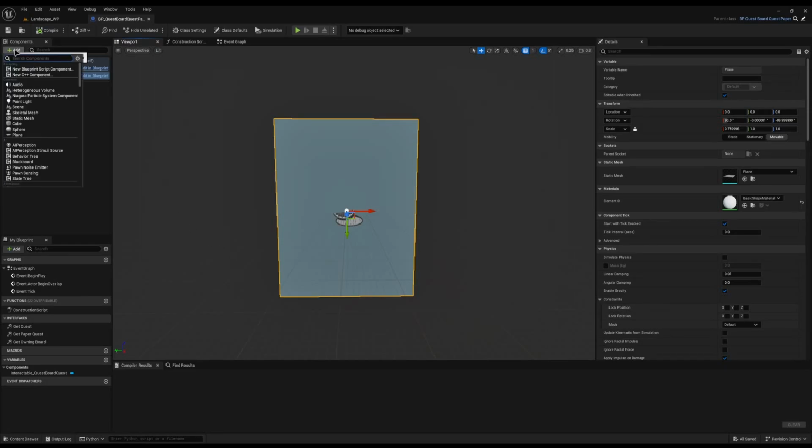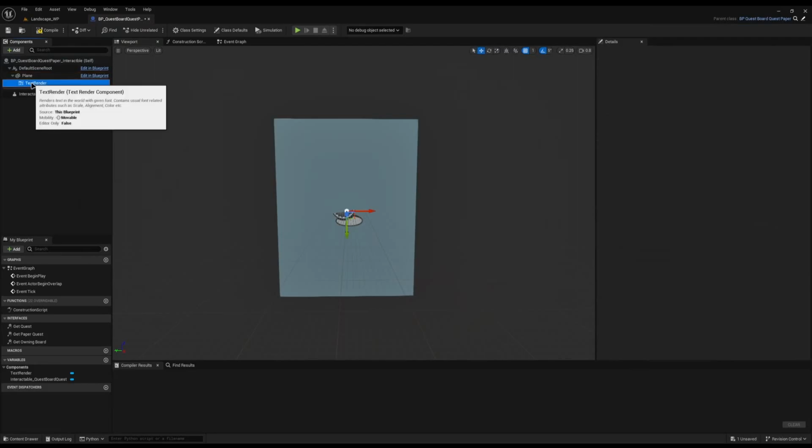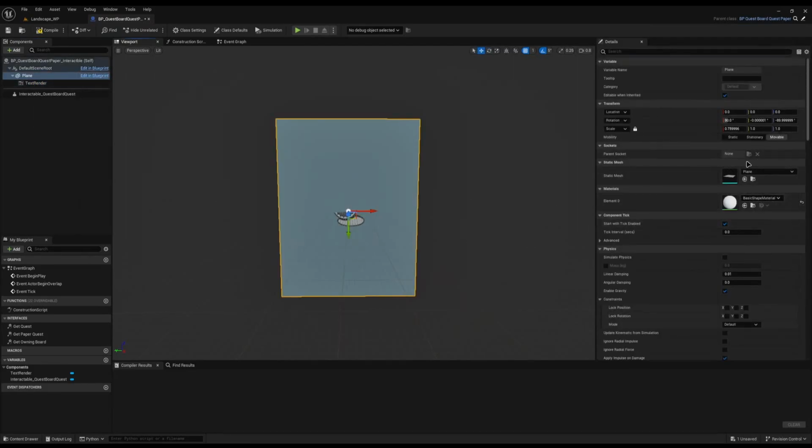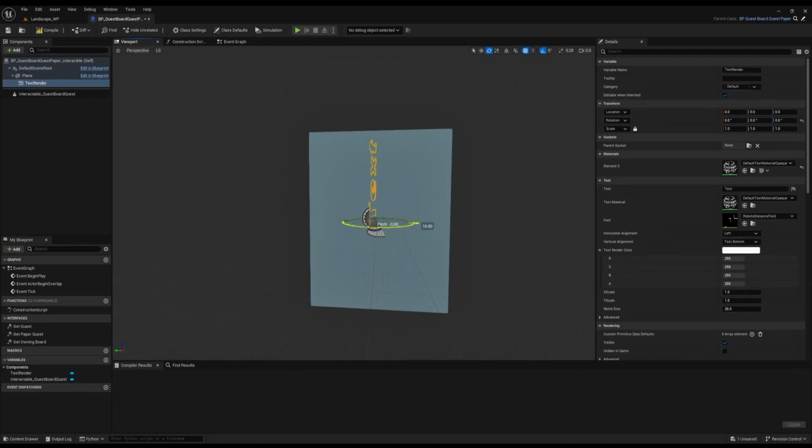So I'm going to come to the add here and I'm going to add a text render here. I'm going to make sure it's a child of the plane, and then if we just give it some dummy text so we can actually see it. Now I'm going to rotate it 90 degrees so you can see the word text, and then I'll rotate it 90 from there just so it's in the right orientation. So we've got -360, 90 and 270.